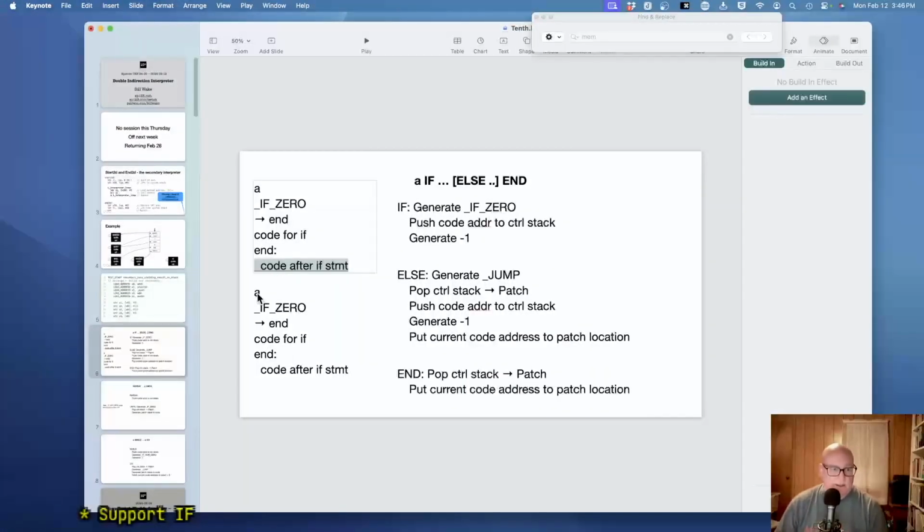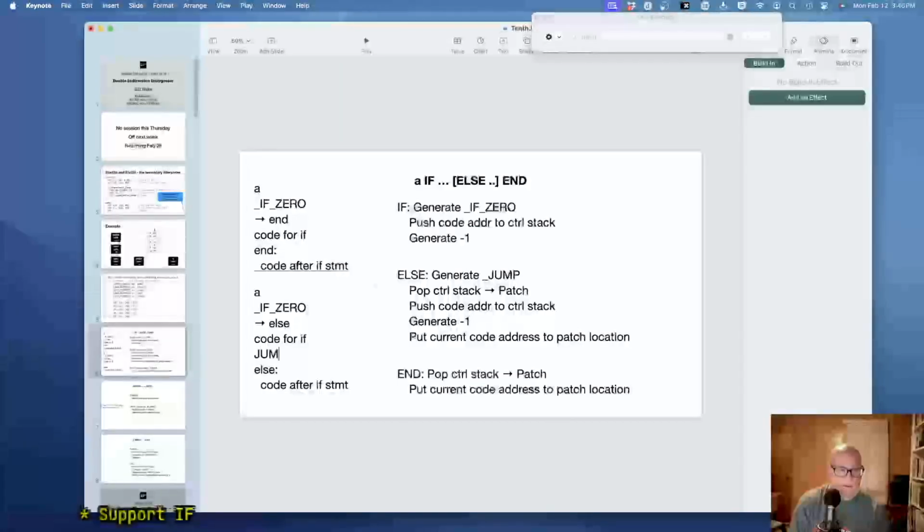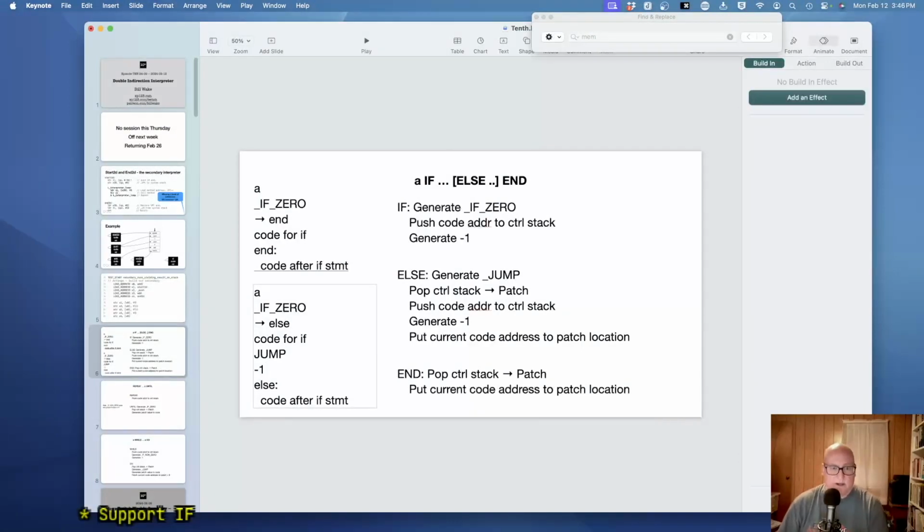Okay, the second case, if 0 goes to else, is a pseudo address. Okay, the code for the if. Now the else clause is going to put a jump -1. Well, -1's the next cell. All right, puts that current address to the patch. Okay, at the end, the control stack has patch. That's here. We'll put the code address.